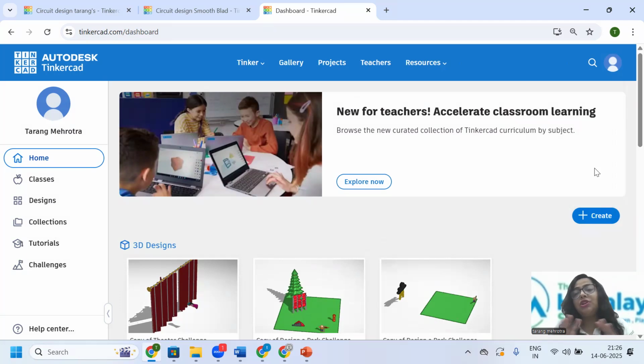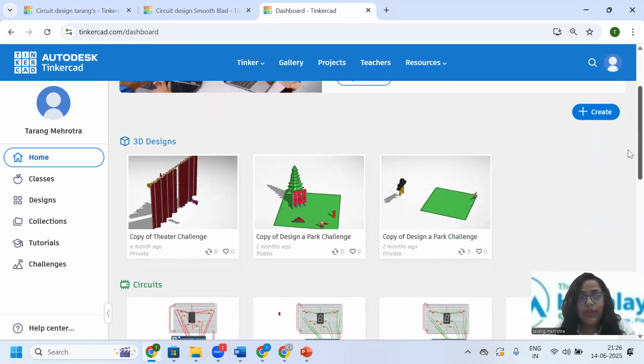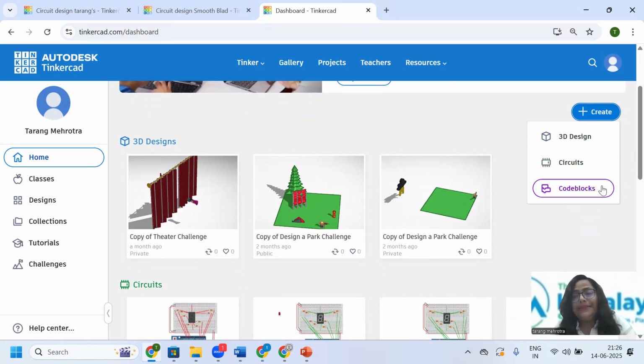Tinkercad is your virtual lab. It will help you to create wonders, actually wonders. We can create many things. Today, the special thing is that I am going to tell you about circuits. We are going to play around with circuits. We can even draw 3D designs, and we can do code block programming. But today's topic is circuits.